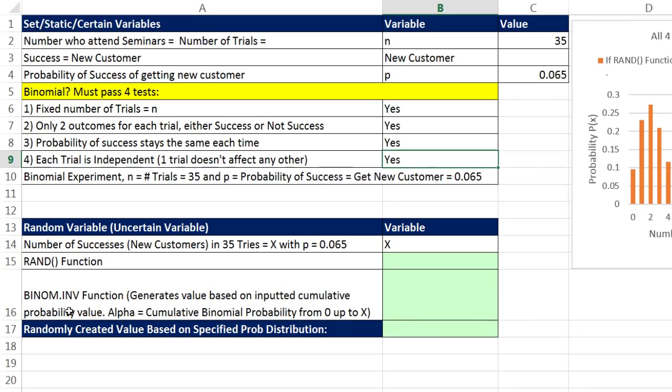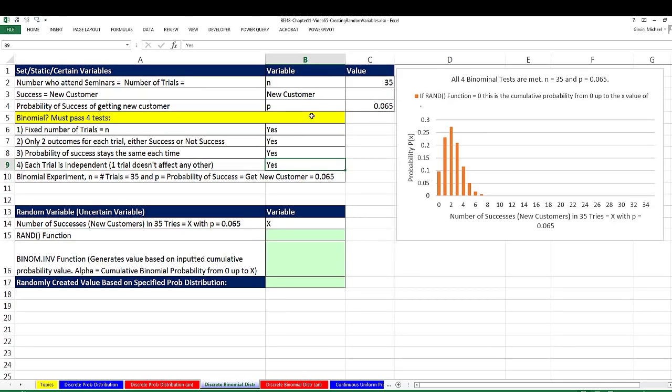Now, we don't have to get fancy with VLOOKUP because there's a function called Binom.INV, just like there will be one called NORM for normal distribution .INV. And this actually will create a value for us based on a probability distribution. If we give it a probability, Binom.INV will spit out a variable. The trick is that the probability we're going to give it is from the RAND function. So every time we hit F9, Binom.INV will spit out a random variable based on the binomial distribution.